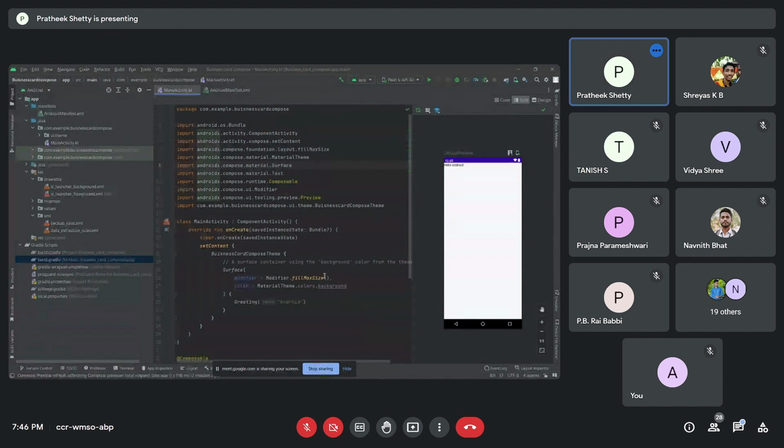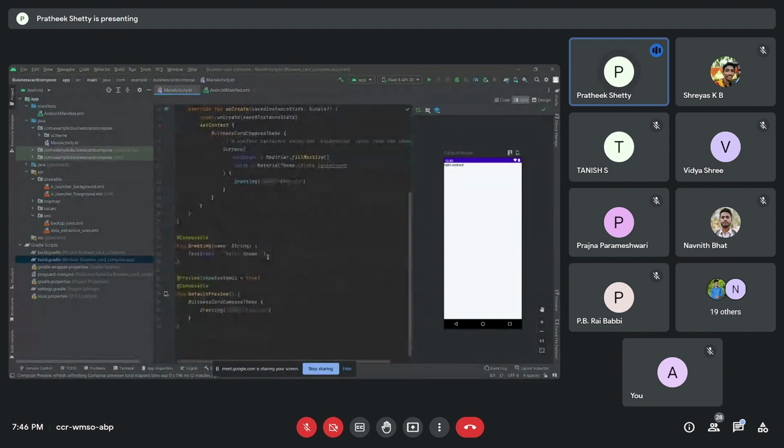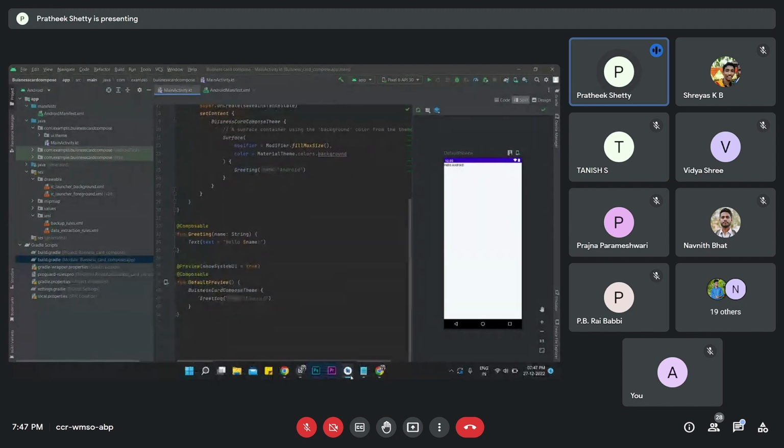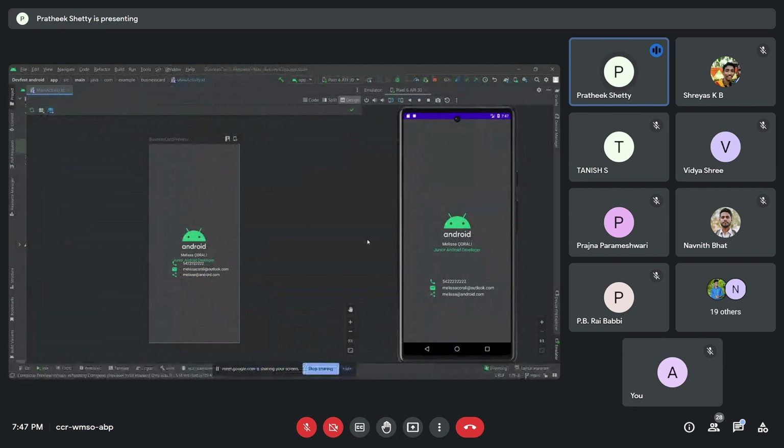Okay, so we'll start building the application. Before that, I need to ask you, what all things can you see in this application? First of all, we have a background, which is a dark gray background, and we have one image called Android, another two text views, like Melissa, something like any text, and we have icons with emails, numbers, and everything.